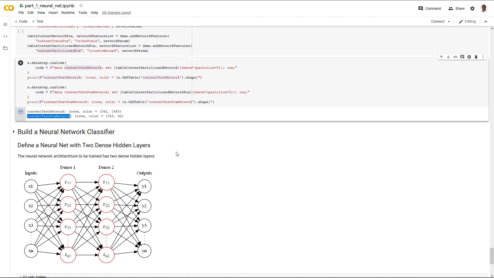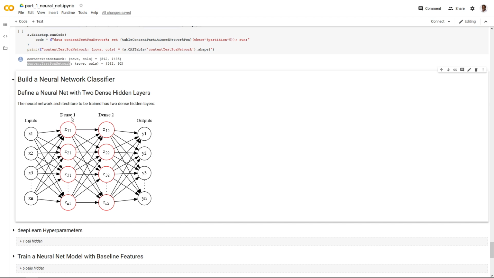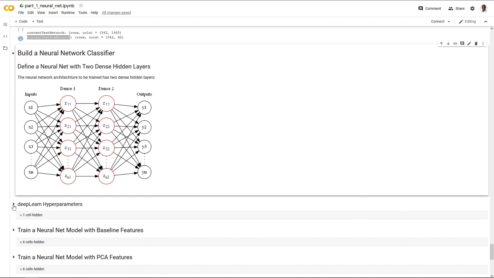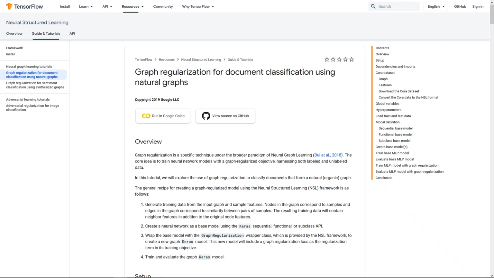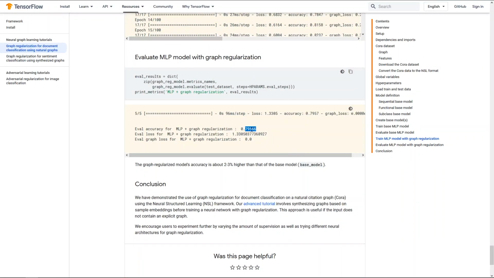Now the model building begins. In this notebook, we will train neural network models. We use the same architecture that is used in the Neural Structured Learning blog post: a dense net with 2 hidden layers between input and output. We also match the tuning parameters from the article. Note that in the posted run, the article reports 78.1% accuracy for the baseline model and 79.6% accuracy after adding graph regularization.